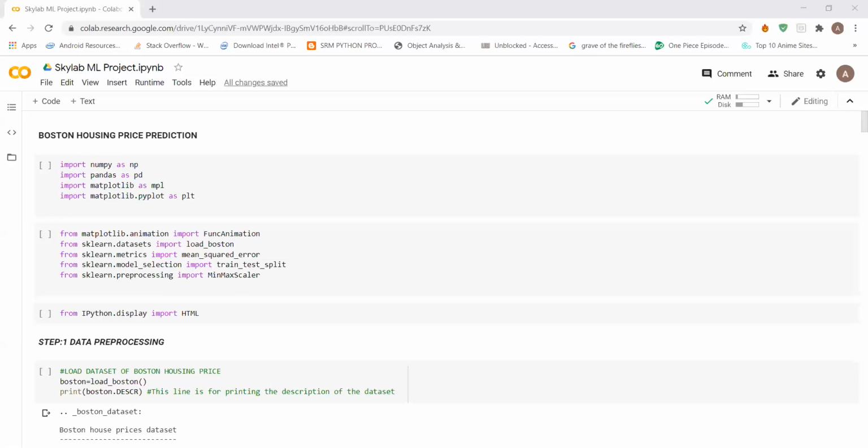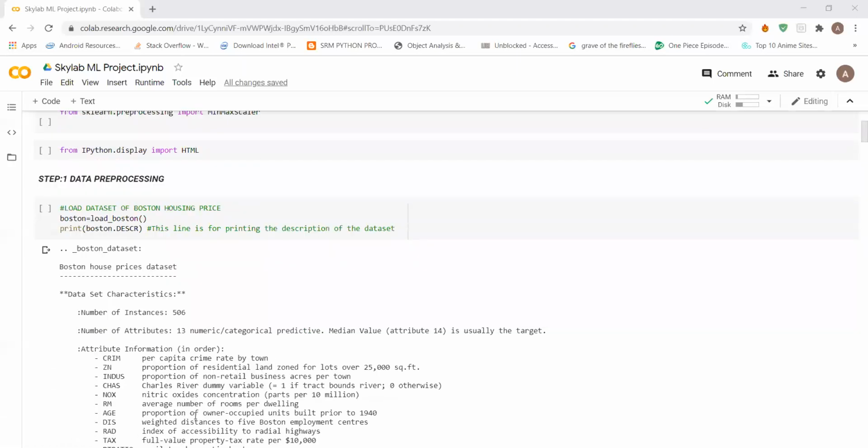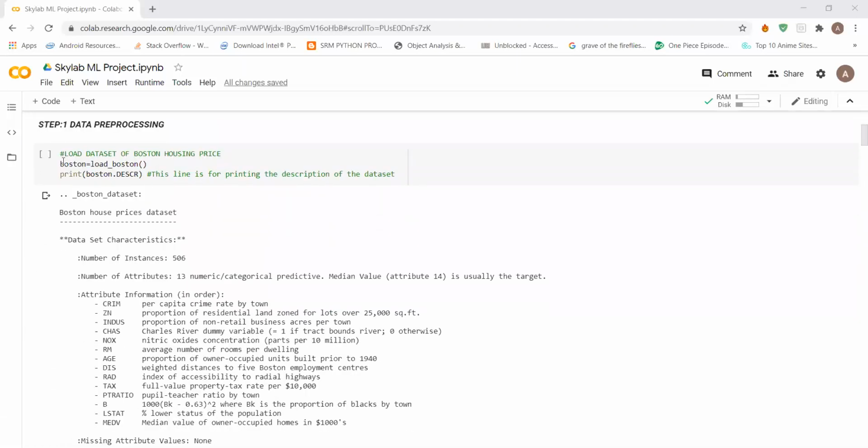And the last one we are using is to import HTML from IPython.display for giving animation of the training model of the data on which we are training our model. After importing, our first step is data pre-processing. In data pre-processing, first we load the dataset of Boston housing price. Here first we load the Boston housing dataset and return an object, and then print the description of the dataset.